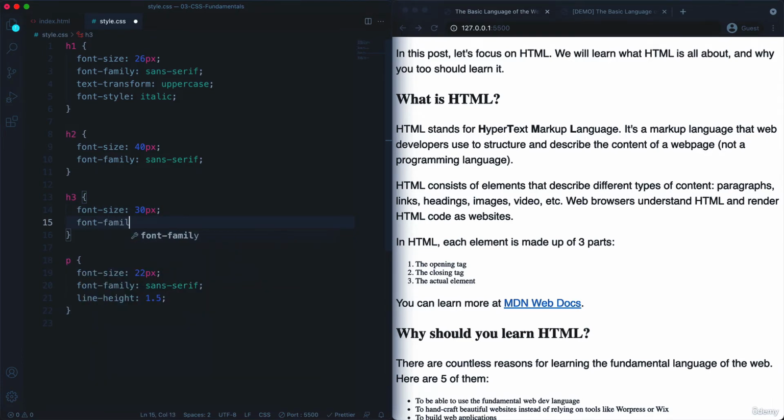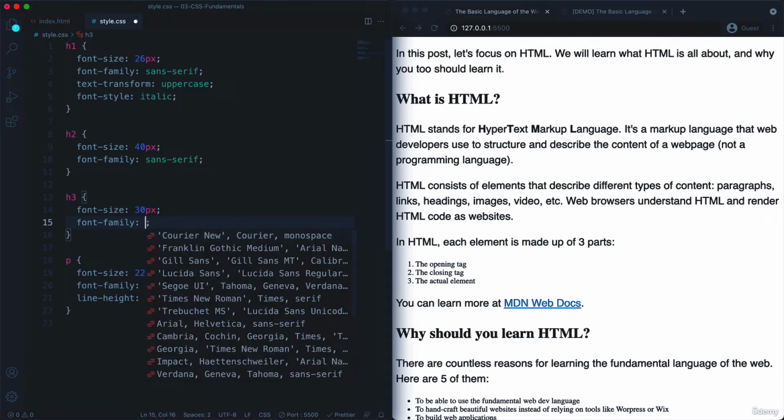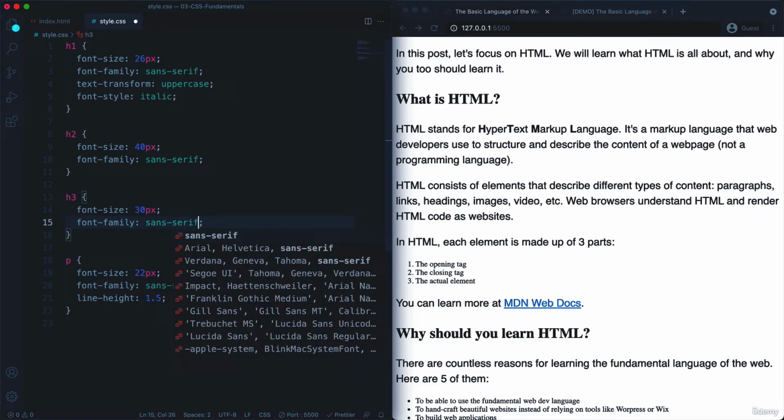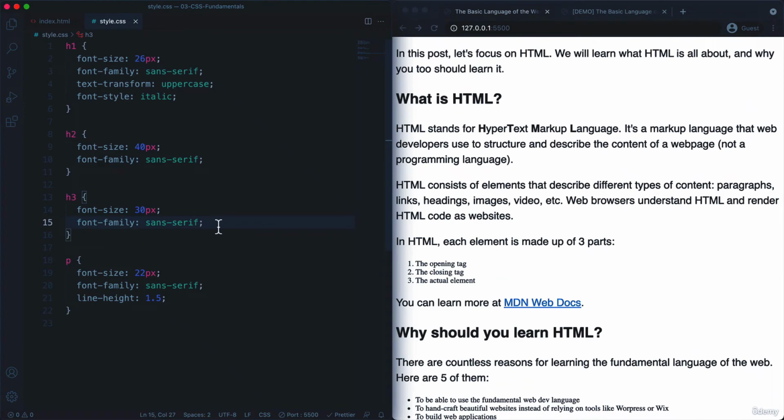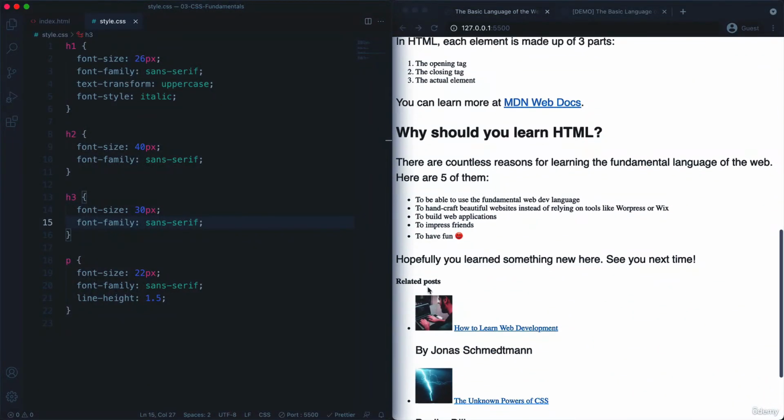Now just the font family again, and setting it to sans serif. All right, and now finally we have the H4 heading. So that's this one here.